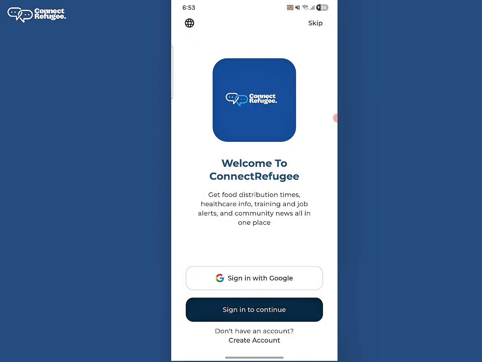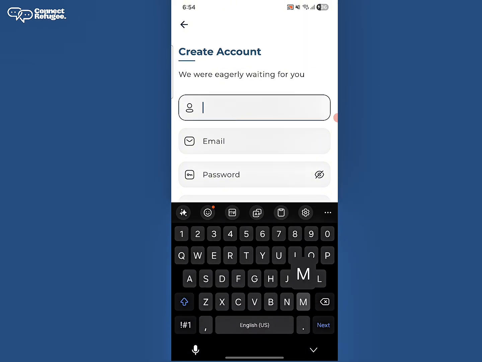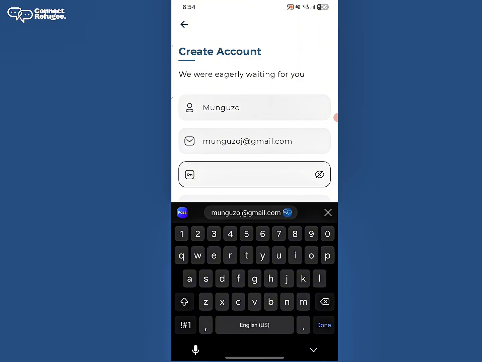So for us, we strongly recommend creating an account, because without having one, you can use the app of course, but you will not be able to save posts or access them offline later. So to create your account, we click here. Then for my case here, I will type my username. You can type anything, but I will go with my real name, Munguzo. Then for the email, I will just go with this for this video purpose, and I will set the password.